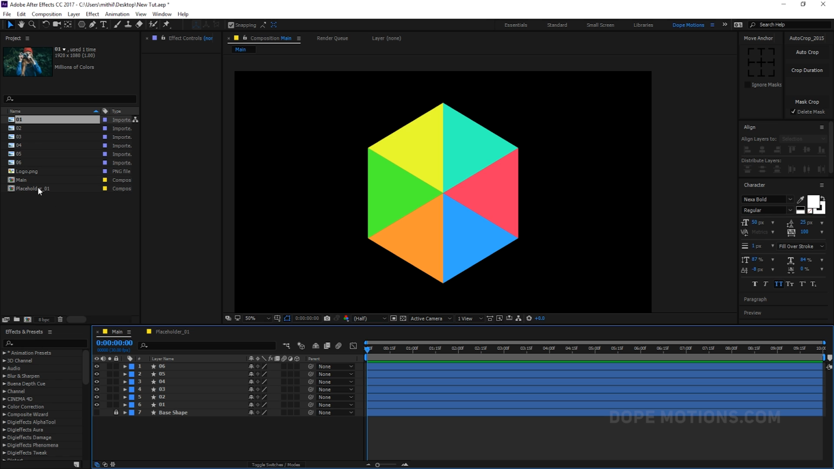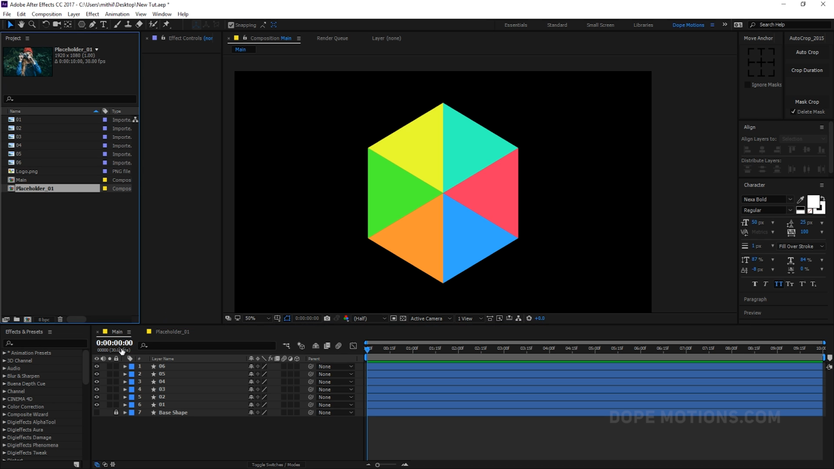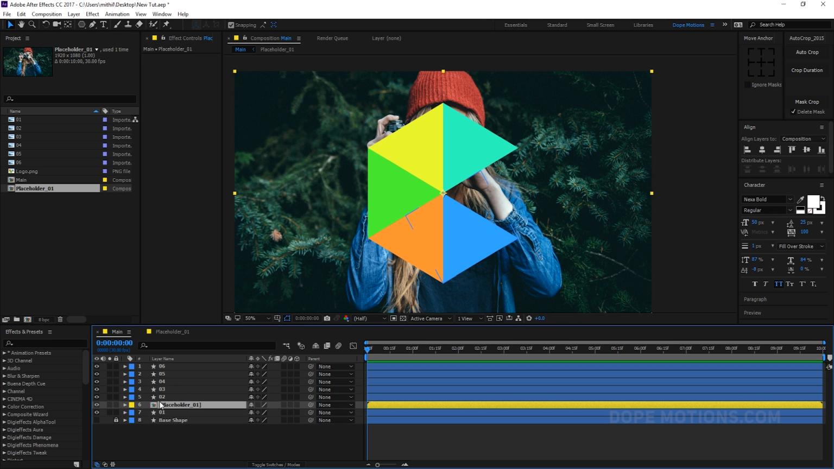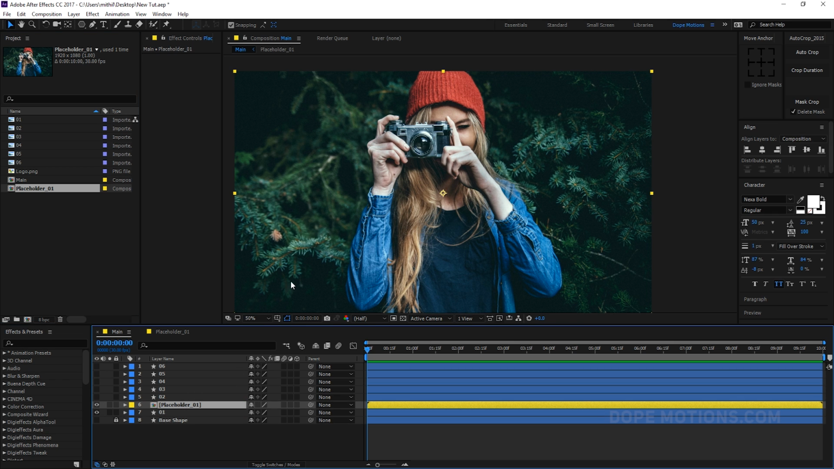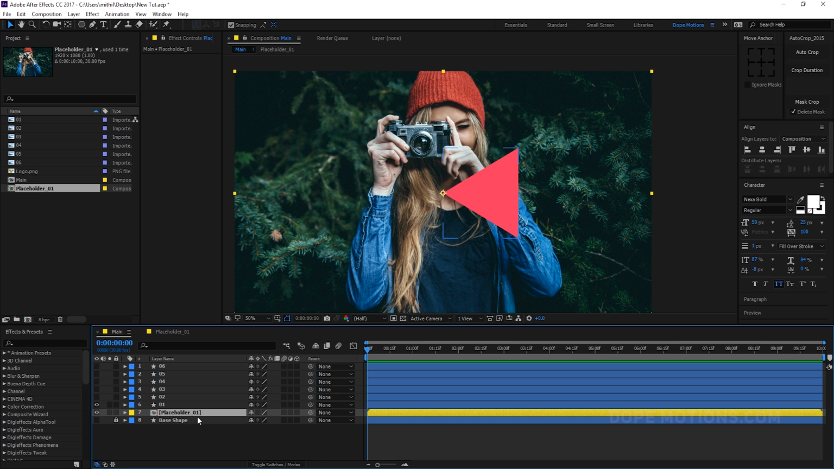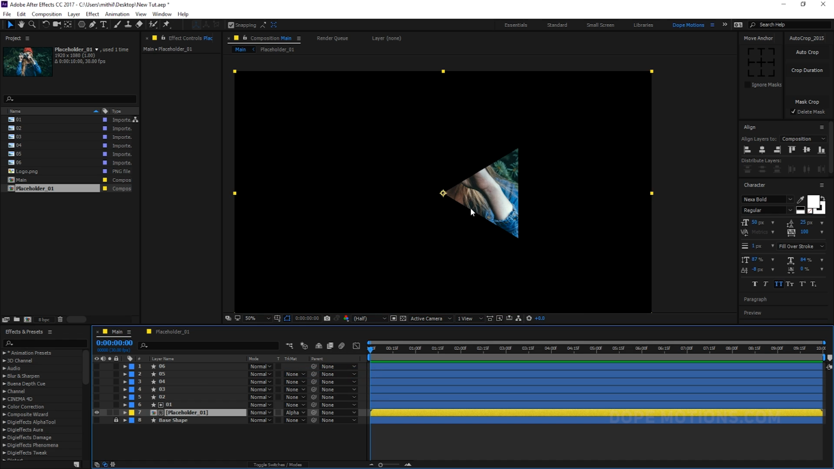Then let's say I have this placeholder 1 right over here. I'm in the main composition and just drag it right over there. For now we can just hide the other shapes, just to make it easy for us to see. Bring this down below our shape and change the track matte. If you don't see track matte, you can toggle the switches and change the track matte to alpha matte, and you can see the shape is going to act as a matte for our image.